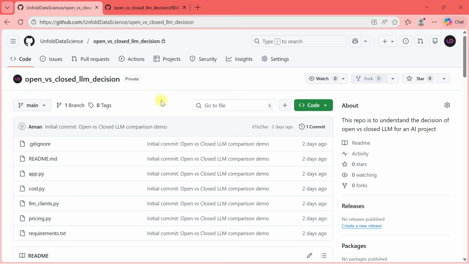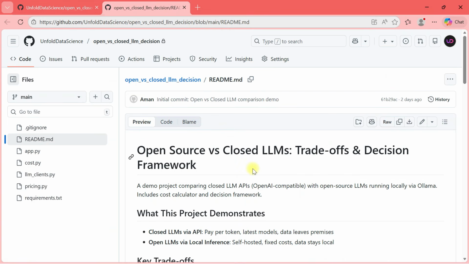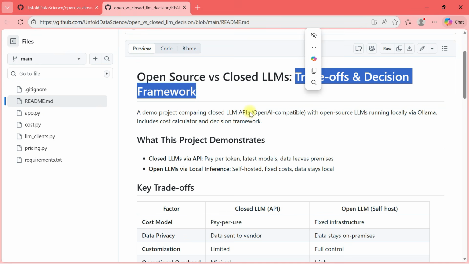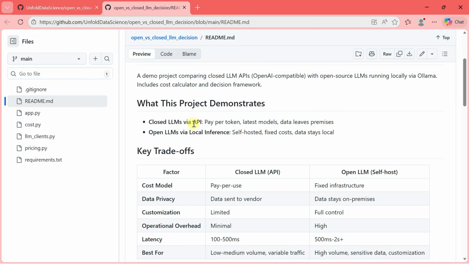So what you can see is a project in GitHub and the name is open versus closed LLM decision. I'm going to open the readme file here guys, and here I'm calling trade-off and decision framework. The same thing that we discussed. Closed LLM is always via API and open LLM is via local inference. Closed LLM is pay per token, latest models, data leaves premises. Open LLM is self-hosted, fixed cost and data stays local.